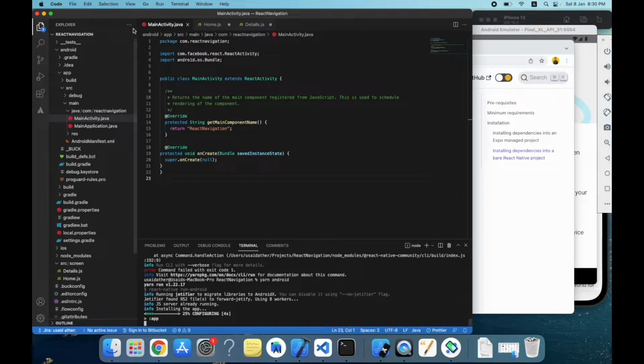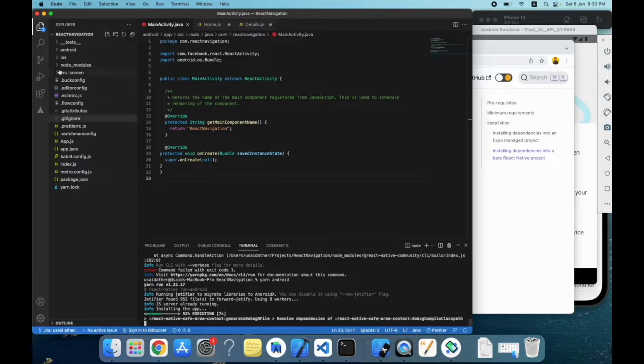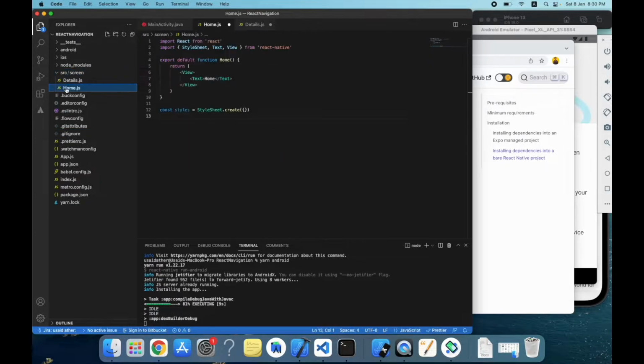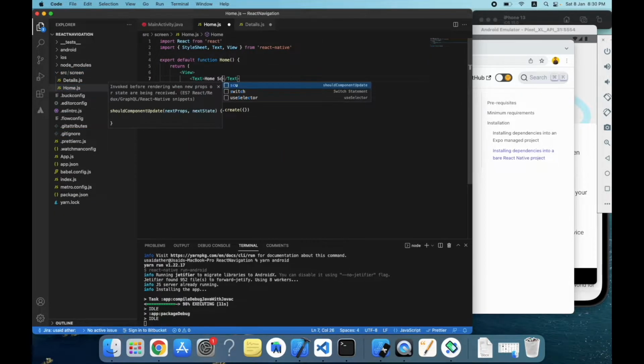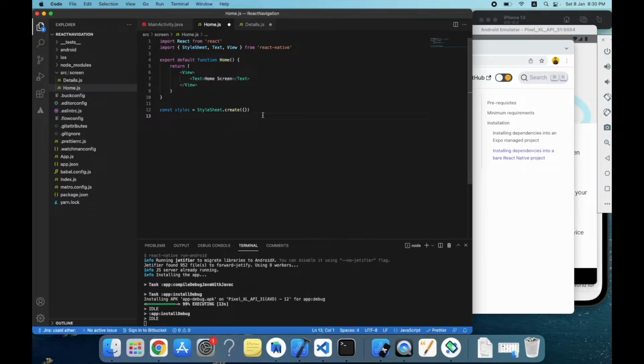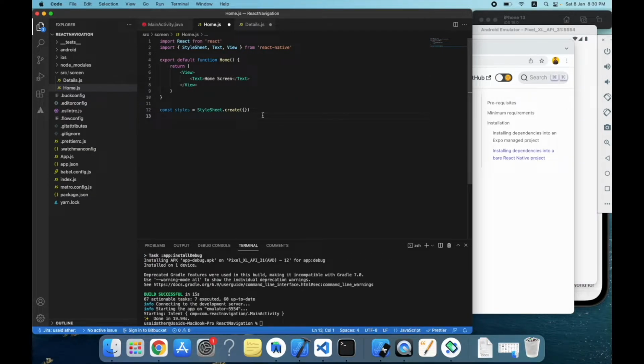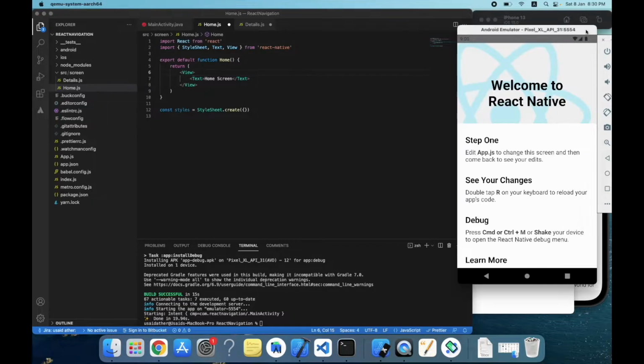While it's running, I was adding here the text of home screen. Okay, so I think it got installed in Android as well. Yes, so we have installed the dependencies successfully.